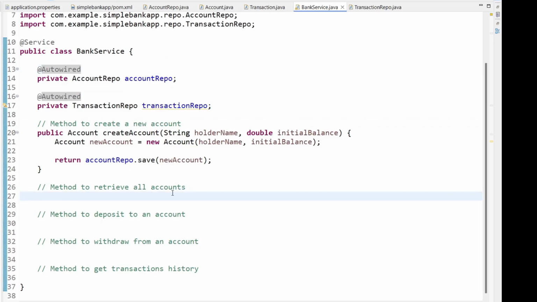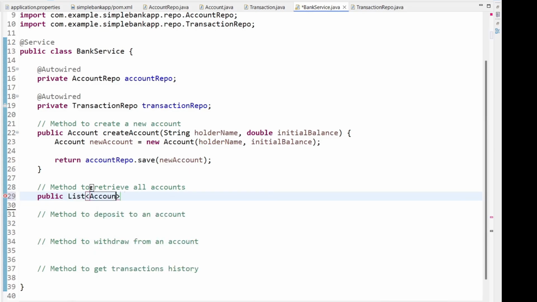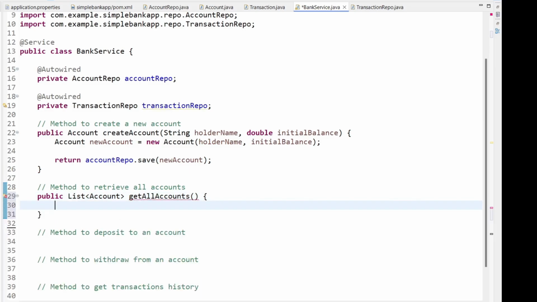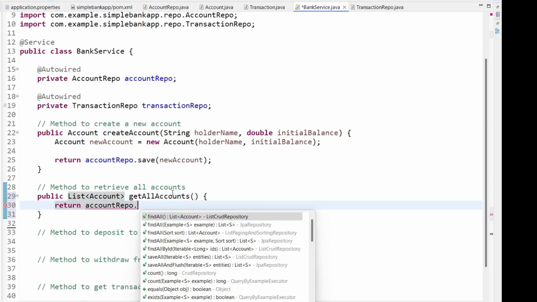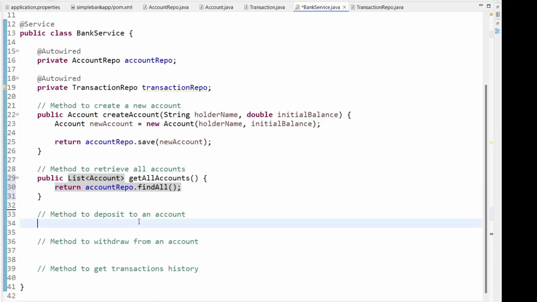Now talking about get all accounts, this is very simple. So public List<Account> getAllAccounts. Here we will simply return accountRepo.findAll. That's it. Now for deposit, we don't need to return anything, so let's keep it void. Method name is going to be deposit.